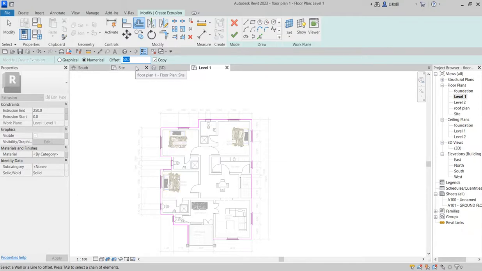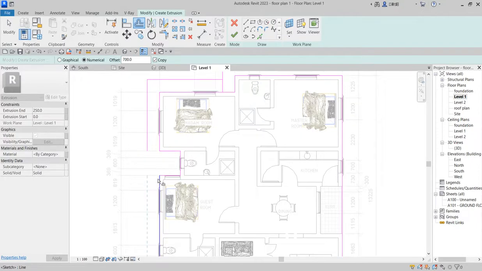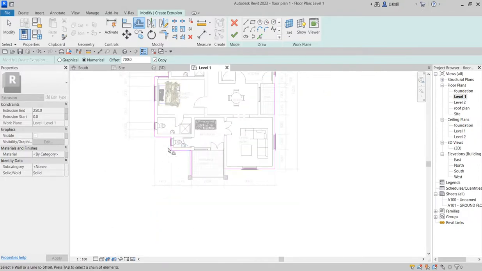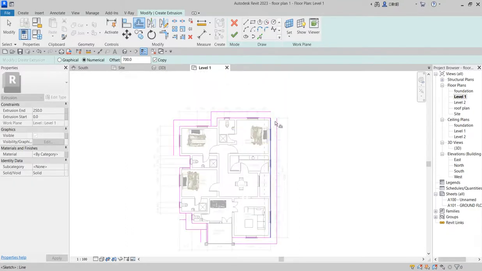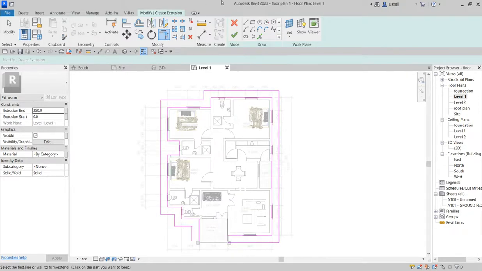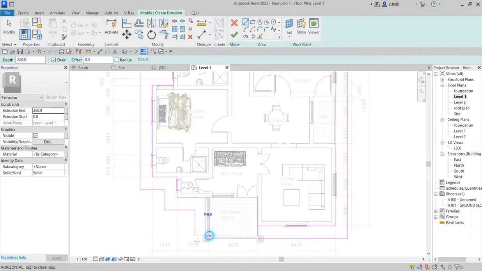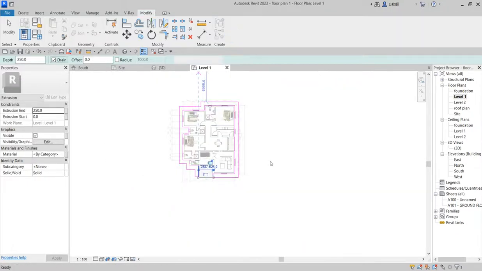So let's say 700 mm. Good. So use this particular side. Good. So here, click finish.